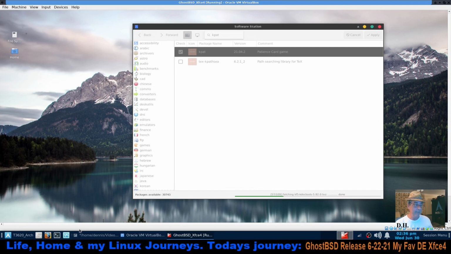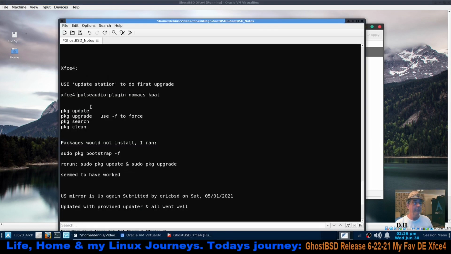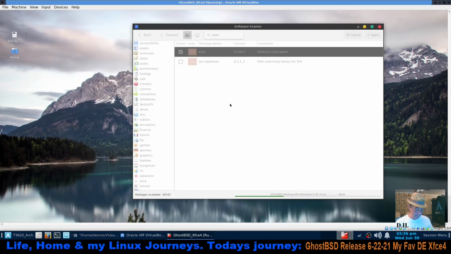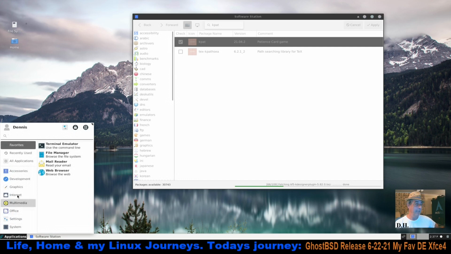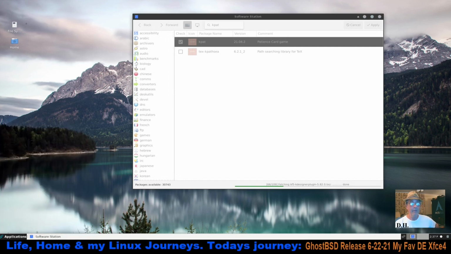Let's see, that was the XFCE Pulse Audio plugin. Get back in full screen here so we can see our menu. Still fetching. KDE Designer Plugin. All that's for the, do we have a games category yet? Nope. I thought this was a small, fast program to install. I guess I was wrong.